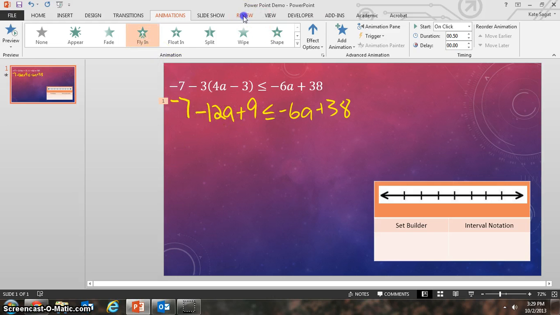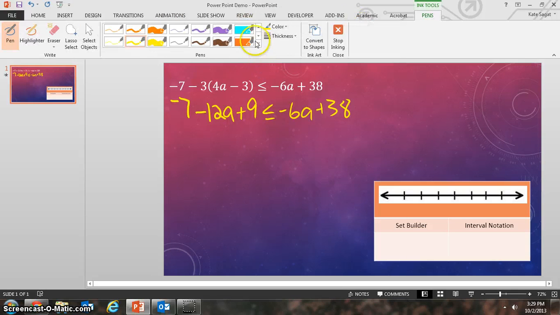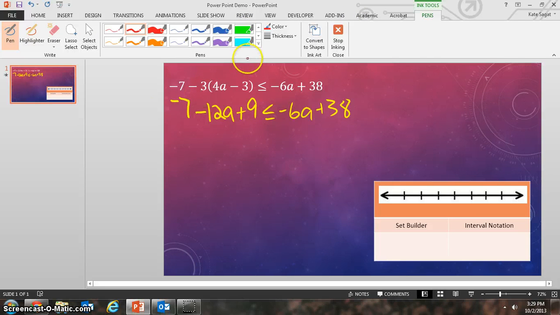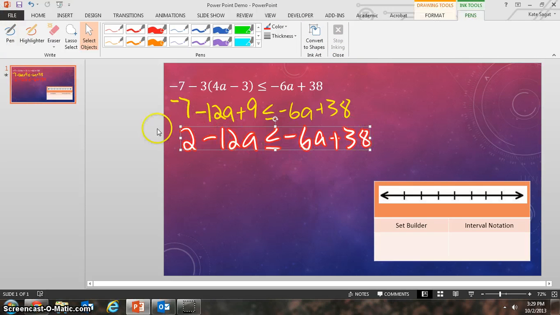So then I'm just going to go up to Review and start inking again. I will use probably red. We'll see how that looks. So I've got to combine like terms, so negative 7 plus 9 is 2. I'm going to drop that negative 12a, and the less than or equal to, and this negative 6a plus 38. So I'm done with that line. I'm going to stop inking, and once again I'm going to click on it and see that everything's highlighted.